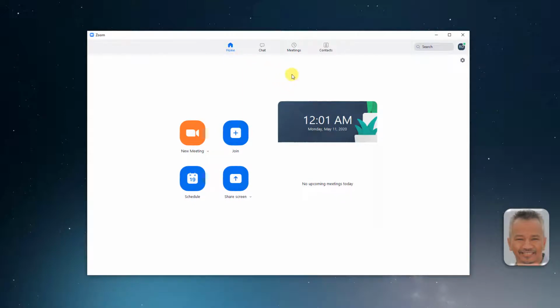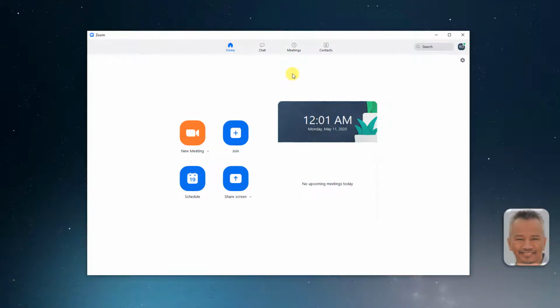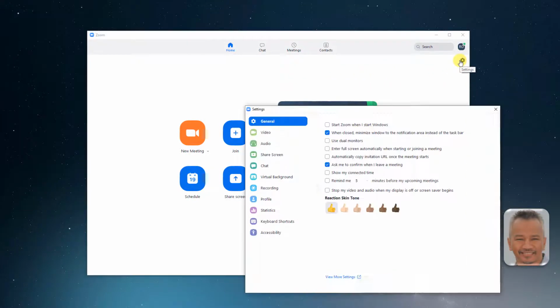Tip number 3. If you work with dual monitors, then you would want to enable the dual monitors feature. When in a meeting, you can have one monitor set to view screen shares and the other your meeting screen. To enable this feature, go to Settings, General, and check Use Dual Monitors.